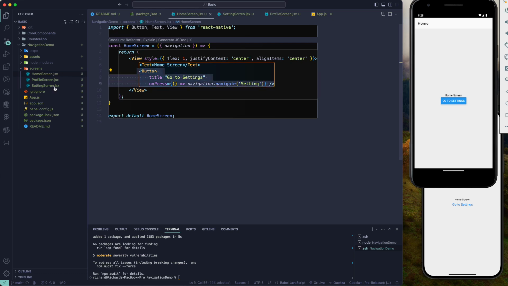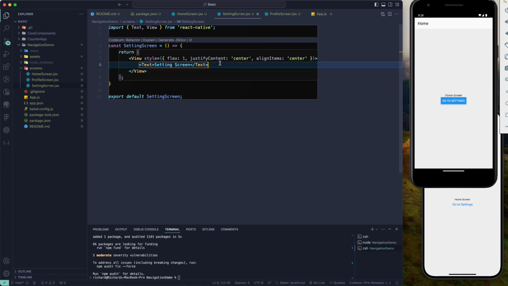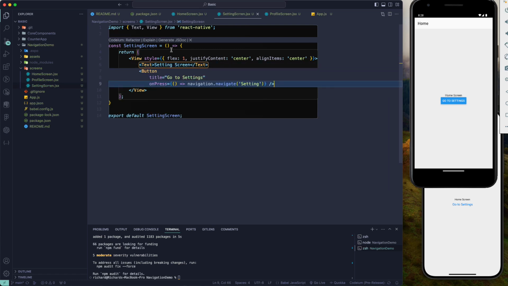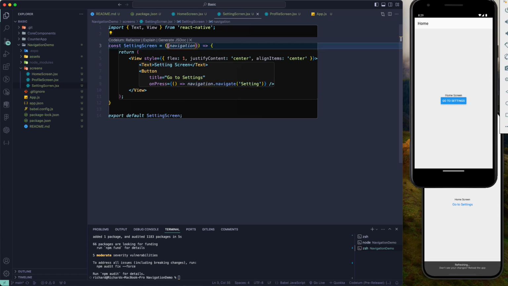So let's go over here, and from the settings screen we need to get this as a props. So let's add this one, and we will destructure it over here. Otherwise we have to make use of props.navigation.